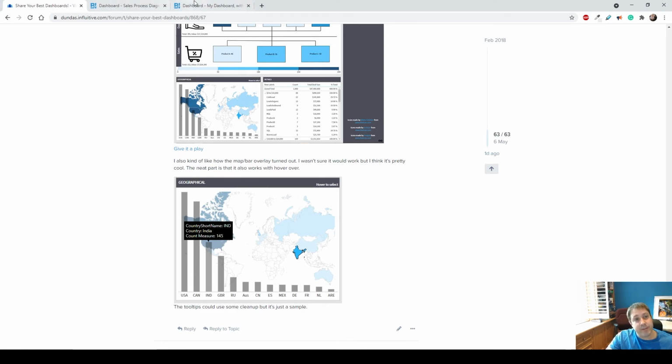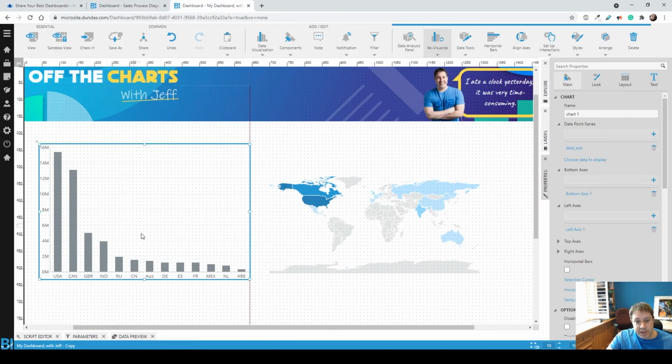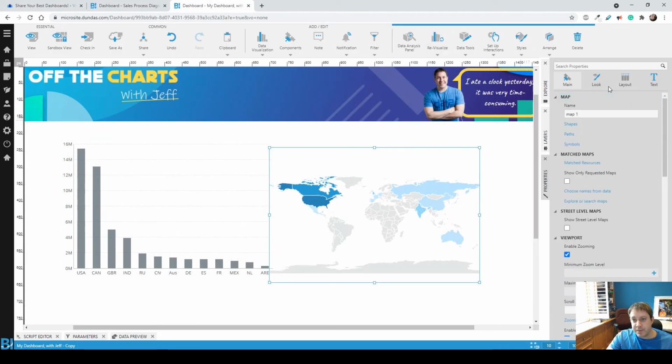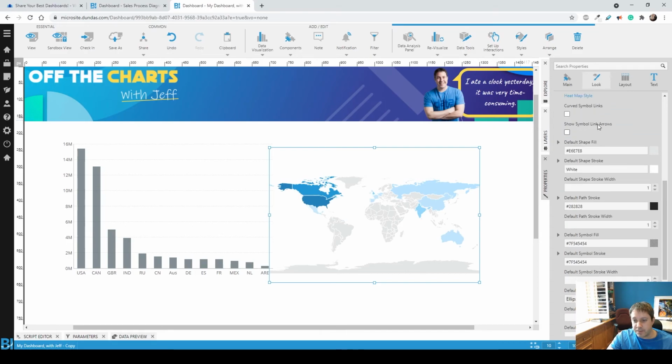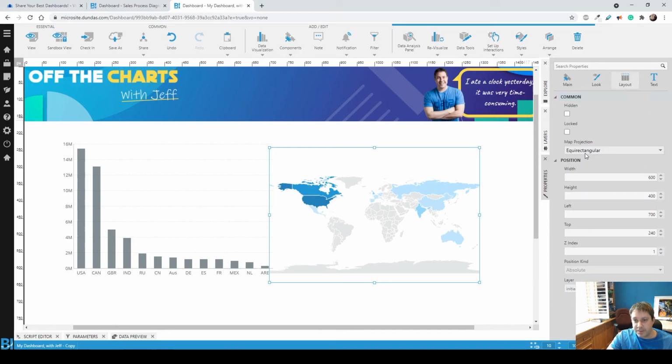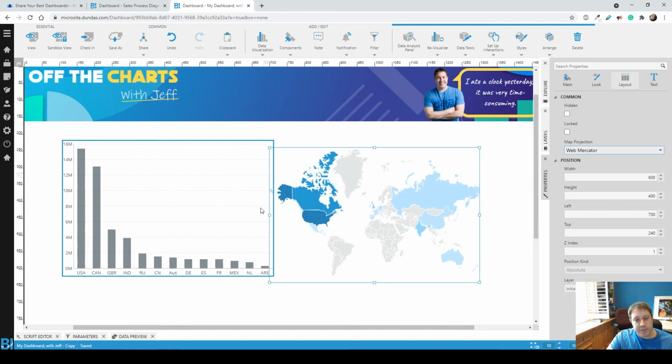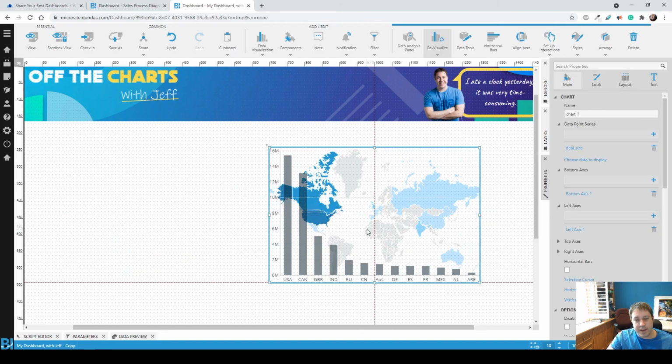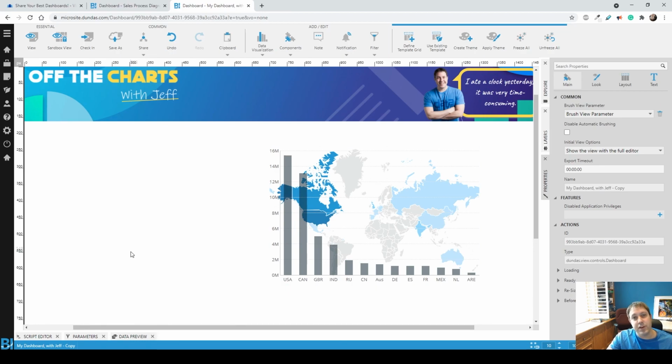Oh, there is one other thing. If you change the map projection, I found that if you go under layout and change it to Web Mercator, it's a nicer projection of the map if you're doing this overlay. And that'll have a little bit of a better look as well.